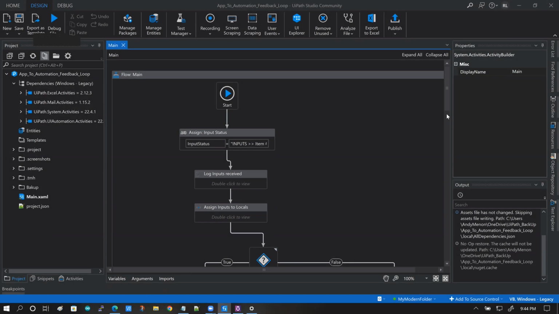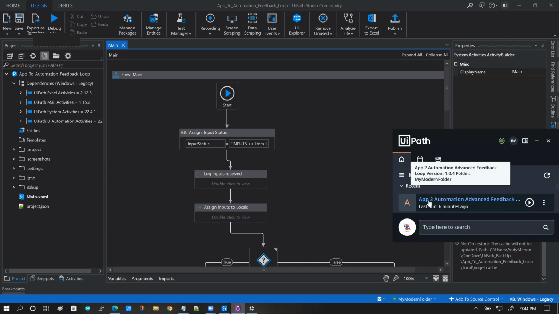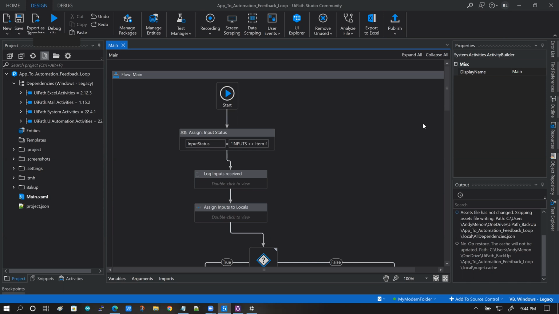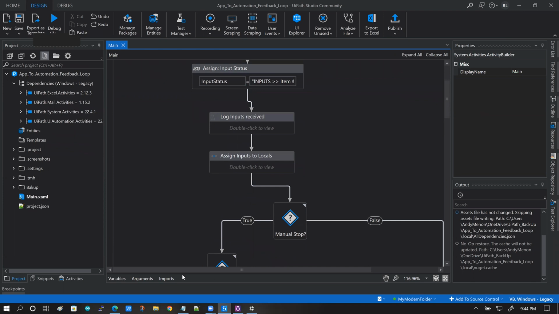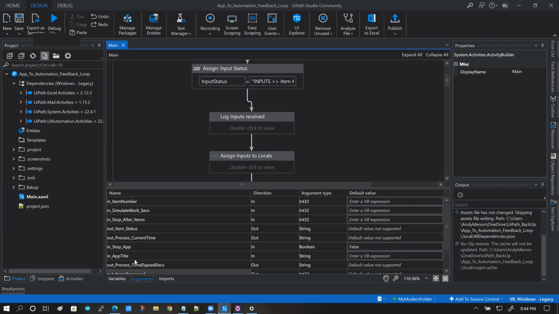And we are back in UiPath Studio. And this is the automation that you saw in action in the previous section. This is named App to Automation Advanced Feedback Loop. And this is a flow, and it's pretty simple. So basically, it has a bunch of arguments that are both input and also output. Obviously, the input arguments are fed in from the app, and the output arguments are used to send the information back from this automation back to the app.